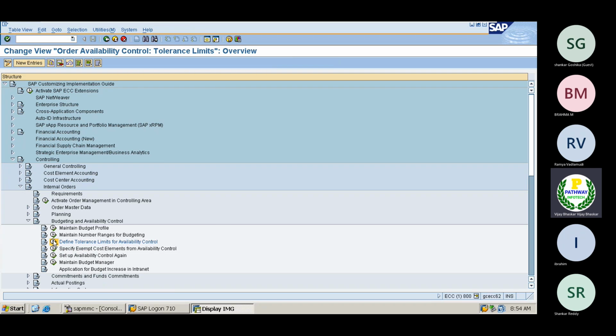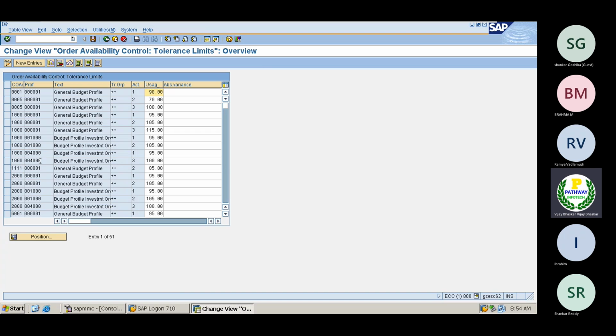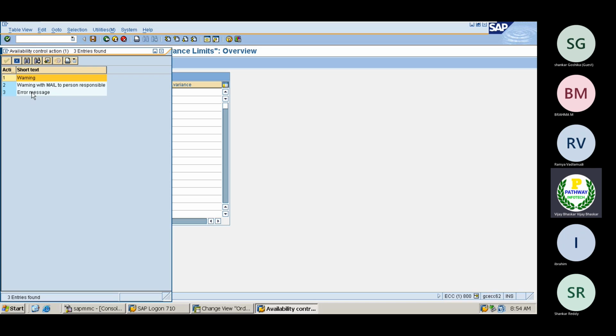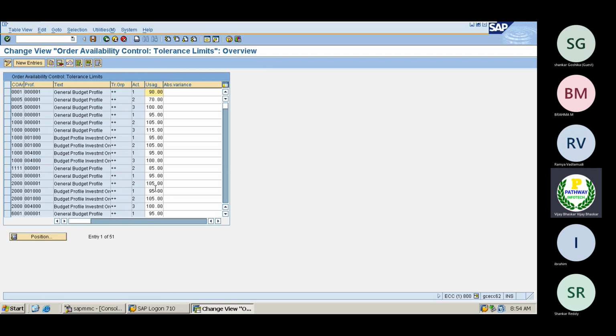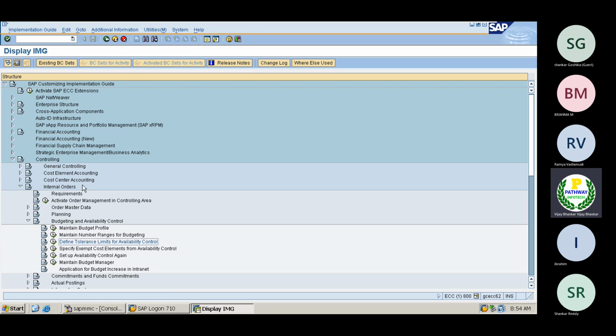Now if I go here, please understand the logic here. What I have selected is option number 2. Option number 2 is nothing but a warning. The system should issue a warning message, and as well as it should send the mail communication when the budget is crossing the 85%. But to whom should we send the mail?